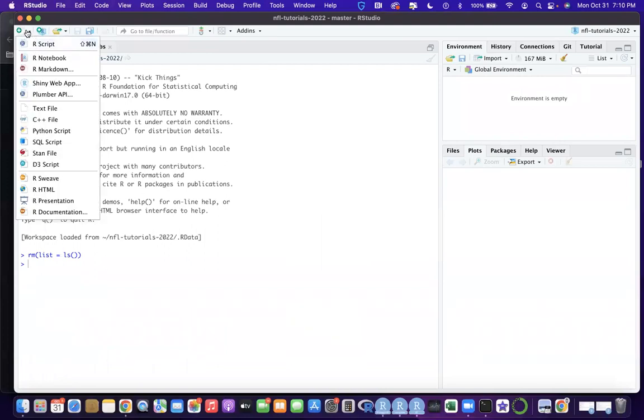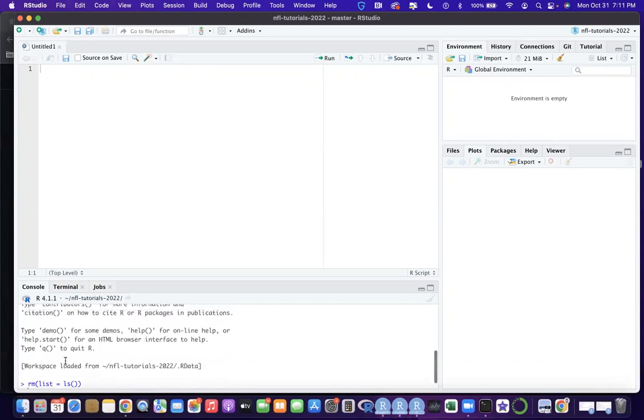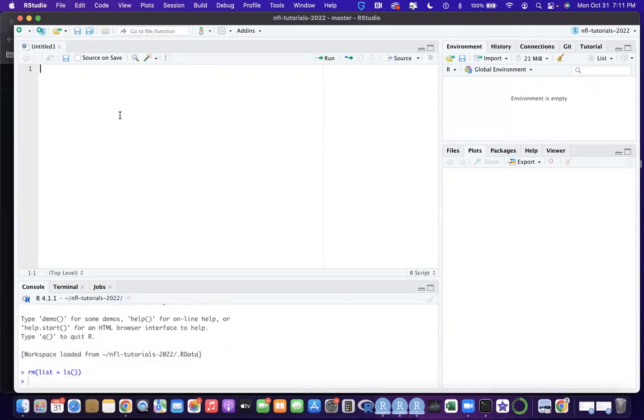So to start, I realized last time I didn't show how to open an R script. If you click the top left where the plus is and you click R script, then you can get a notebook to work out of, because you don't want to really be typing stuff in the console.